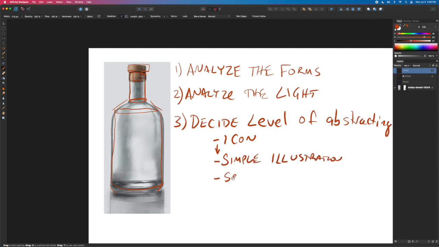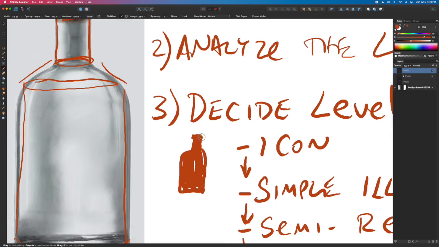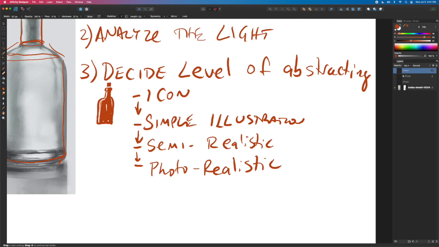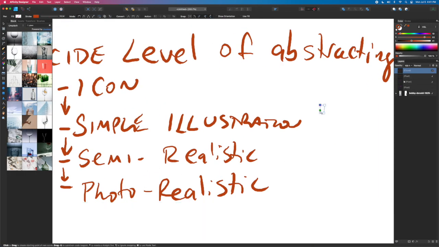The first one is basically an icon, a black and white image. It could be like a logo. The second is a simple illustration. In this case, I'm thinking of something kind of geometric. And for the icon, I'm just going to draw it in black and white. What details do you need to communicate the bottle? And for an icon, you just want to find the bare minimum.